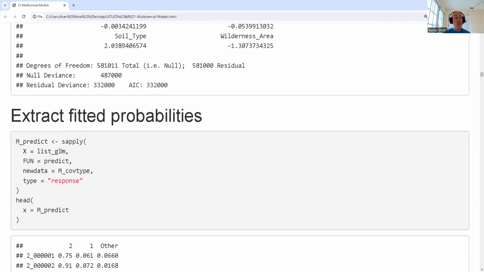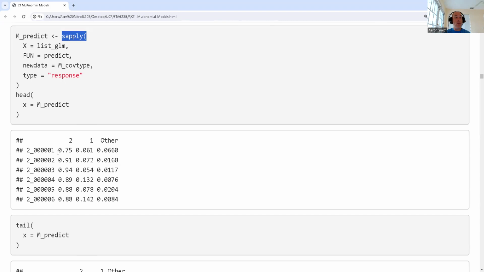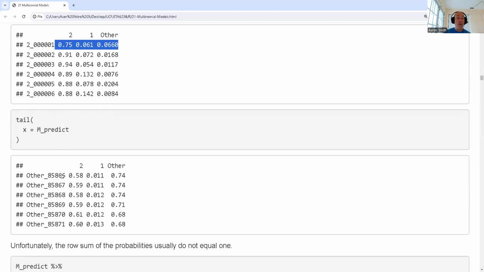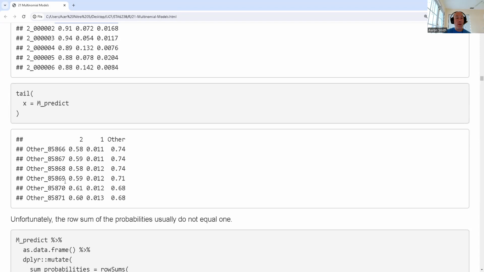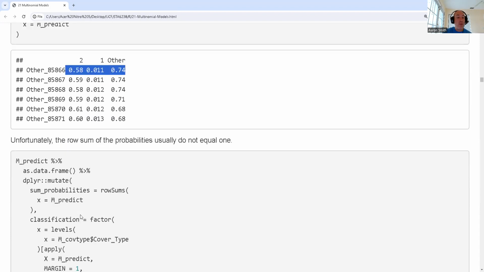All right, let's extract the probability. I'm going to use sapply to get this out nice and easy. Sapply will give me a data frame, and since I put response here, I've got the probabilities of each one. Now, you'll notice that if you go through and start doing the addition, most of these rows are not going to add up to exactly 1. So these are technically not probability vectors. Here, this is greater than 1. To resolve that, I can just rescale things.